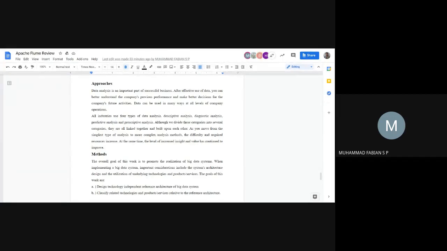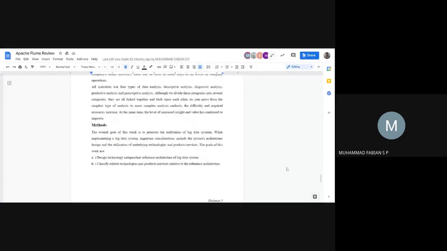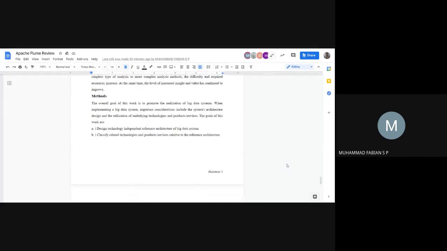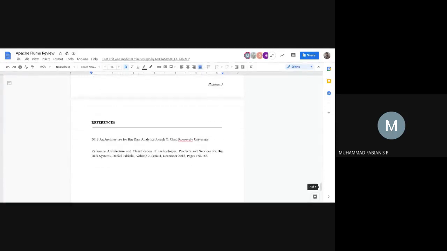The goals of this work are firstly to design a technology-independent reference architecture of a big data system and to classify related technologies, products, and services relative to the reference architecture. And I think that's it for our Apache Flume review. And thank you for your attention.